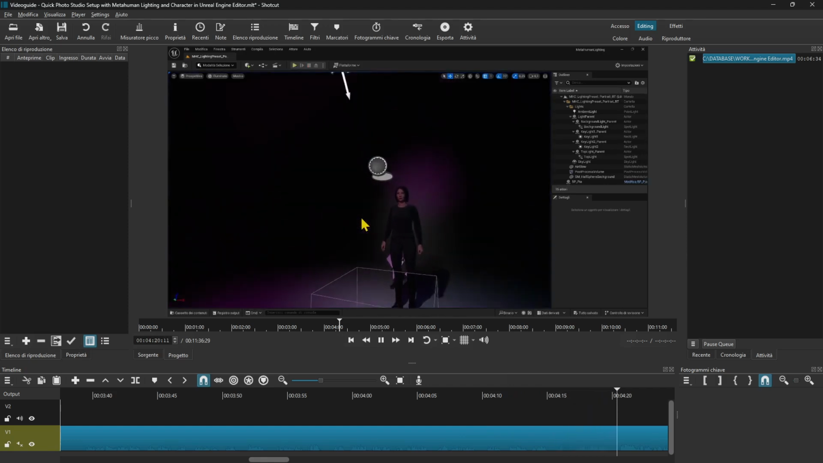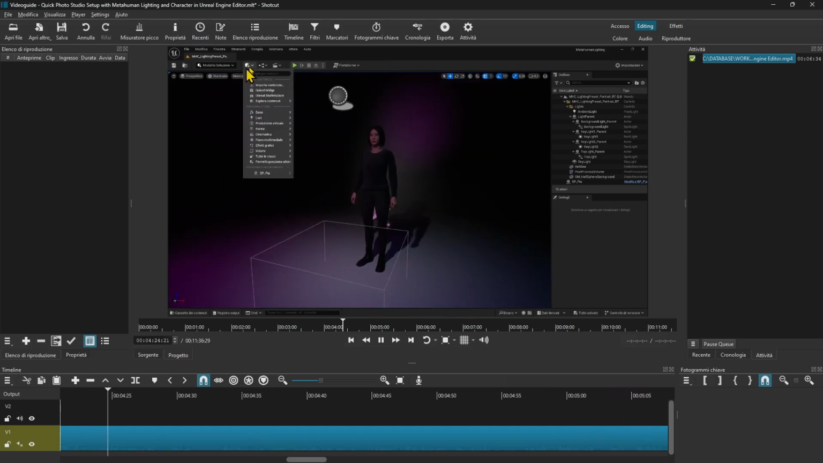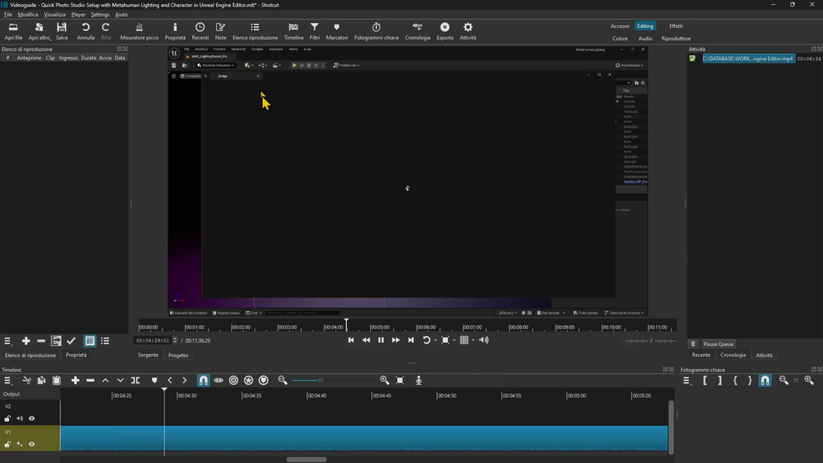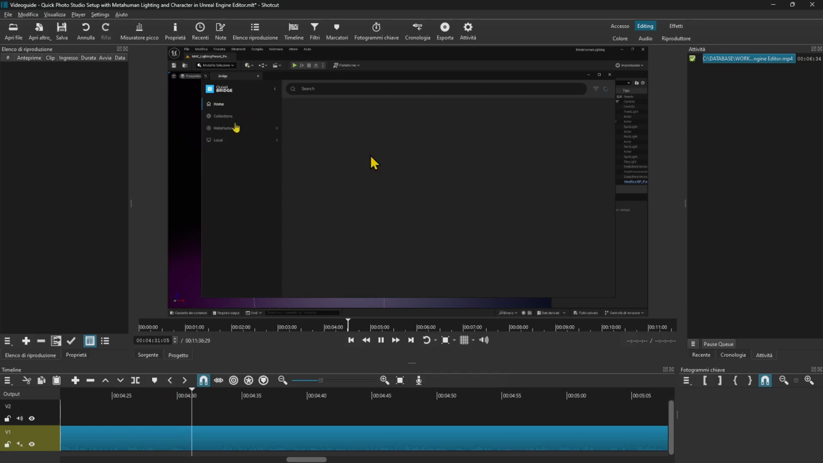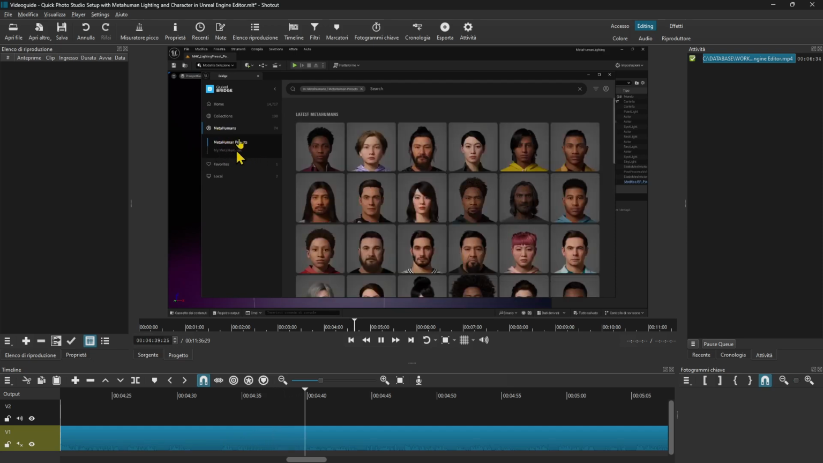So I'm going to exit the preview live mode, and let's click the little cube with the plus icon, and go to Quixel Bridge. This is where you can get the Metahuman, because the Metahuman is not included in this scene. You need to download it and insert it. So go to the Metahuman section of Quixel Bridge.